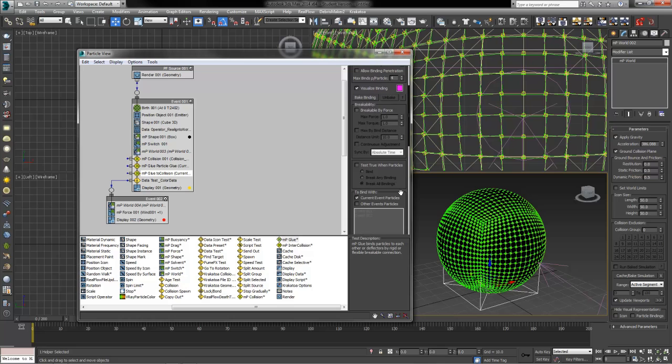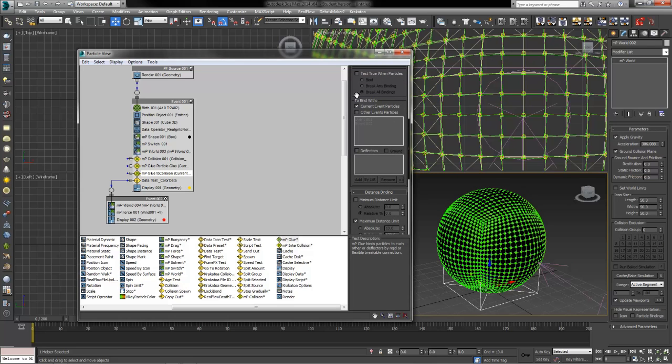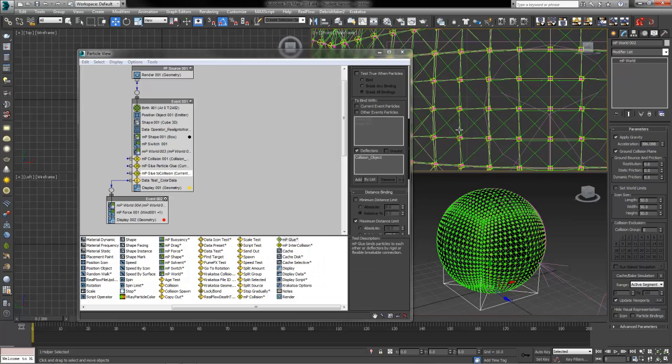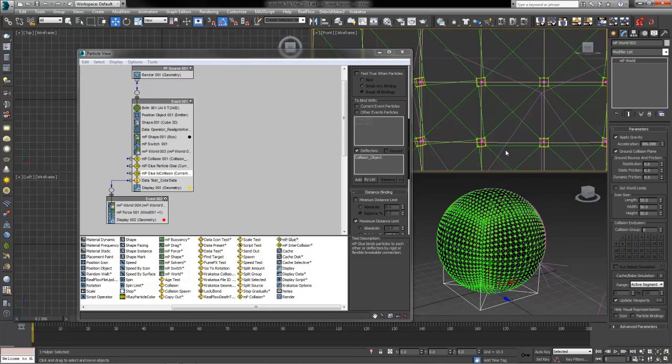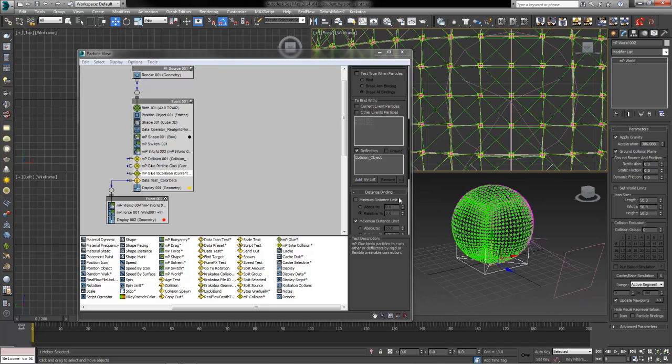We might get some override here. Let's go down a little ways first. We've got the to bind with category here. We don't want binding with current event particles. We want it to bind with the deflector that we've got in our scene. Then we can go ahead and add that deflector, collision object. And then we'll start to see some of these little pink bindings between the particle and the collision object. So it's going to hold fast to there until we get through in here and they are allowed to let go.